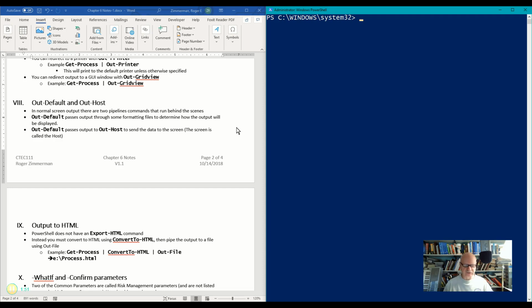If I say get service, here's what's actually going on. It's actually doing get service out default out host, but these are hidden. But they are in the pipeline, and you have to remember that those are in the pipeline because if you're creating a pipeline, sometimes it explains something funky going on in that pipeline.